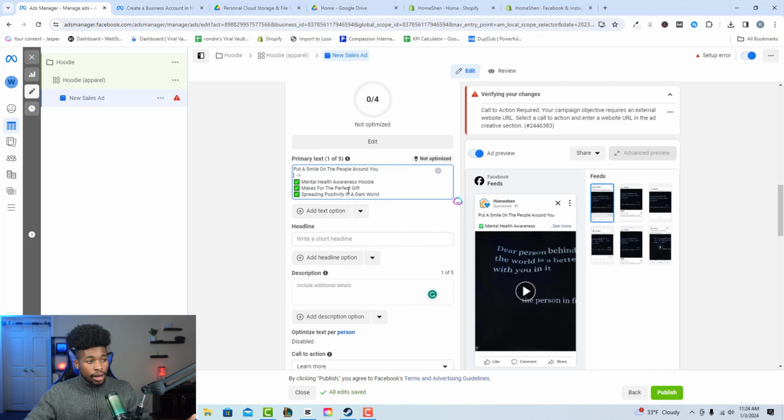So I just took some time, and as you can see, I got 3 benefits right here. It says mental health awareness hoodie, makes for the perfect gift, spreading positivity in a dark world. Just a couple benefits of mental health stuff, because this is a mental health hoodie. So just make sure you're doing the same with your product.